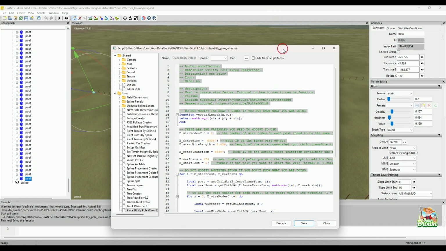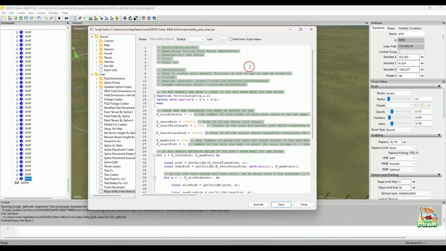An outstanding script. I've been using it since FS19. It's been a joy to use. It's been a really good script. But anyhow, just below that, you will see there are two addresses here. If I did not mention this earlier, those are tutorials. There's an English version and a German version. They're YouTube tutorials on how to use this script.